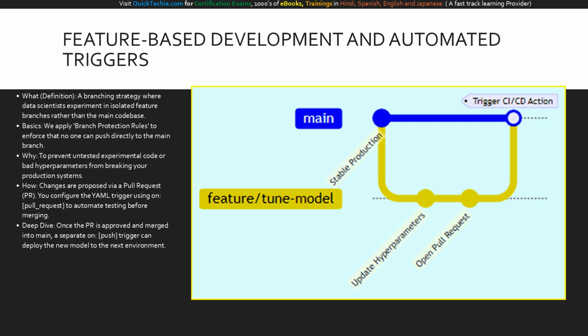Let's visualize this workflow on a Git graph. The solid blue line is our main branch, the holy grail of our production code. The data scientist branches off to feature/tune model to safely test new hyperparameters.